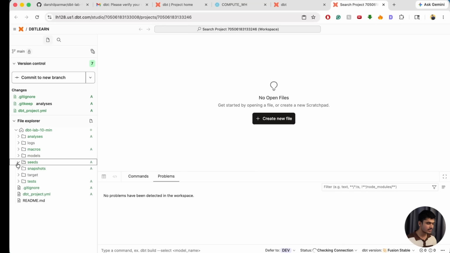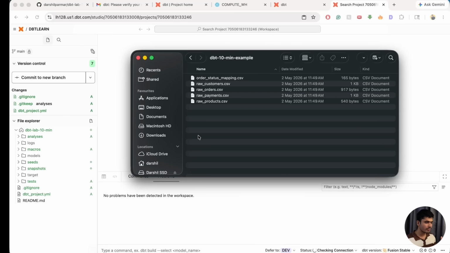Okay. Then we have the seeds. Seeds, we understood that these are the files that we want to put, small CSV file that we want to put onto our data warehouse. We'll understand that. Then we have snapshot, target, test, macros, logs. All of these things are available. You will understand these things in detail when we do our DBT project. But right now, our goal is to just get familiar with this because this is the first time we are looking at the DBT. Okay. And we'll build a small mini project to understand how all of this works. So what we'll do, I have these files available.